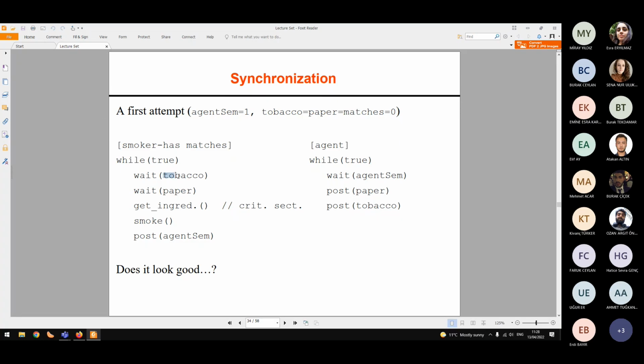One smoker can get the tobacco, and before having a chance to get the paper, some other smoker might get the paper because they are calling wait on paper first. It's possible. It can happen. And during a demo, it will very probably happen. And what happens then? The smokers are deadlocked. They keep on waiting forever. The agent keeps on waiting for somebody to post agent Sem, but nobody is posting it because nobody can roll a cigarette. The system is locked.